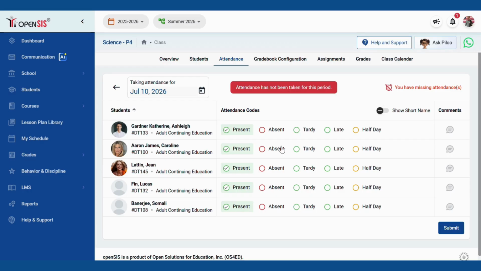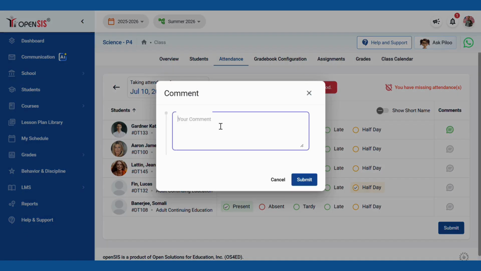If required, teachers can also enter attendance comments to record additional information, such as the reason for an absence, late arrival, or any other relevant remarks. After marking attendance for all students, click Submit to save the attendance records.